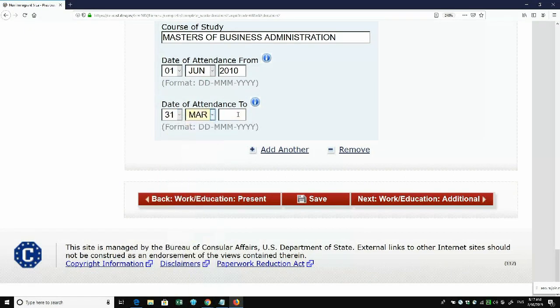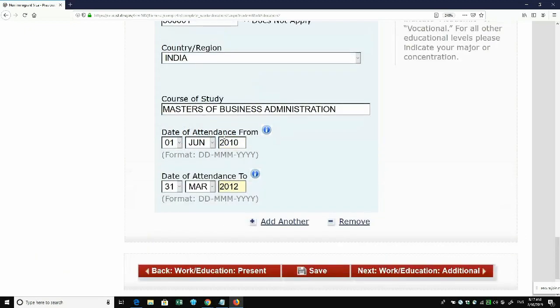I usually write 1st June 2010, nothing but 1st June to 31st March. Example, all colleges and schools open on 1st June, and obviously all classes stop in March, because from April the examination will be there. So I just selected 1st June 2010 to 31st March 2012 because it's a 2 years course, master degree. So accordingly, whatever your course is, you can fill up the details.